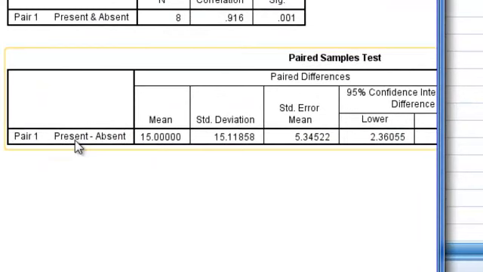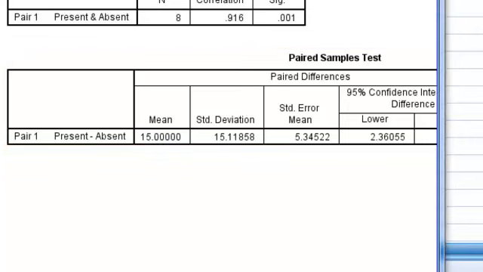Here we have pair 1, present minus absent. It gives us the mean of the difference scores, 15. Remember, the mean of the difference scores was in fact 15 if you have that Excel sheet open. We have the standard deviation of our difference scores, 15.11858. We rounded that, so our SD was 15.1186, rounded to 4 decimal places. Our standard error of the mean differences is 5.3452, and that's what we're getting there.